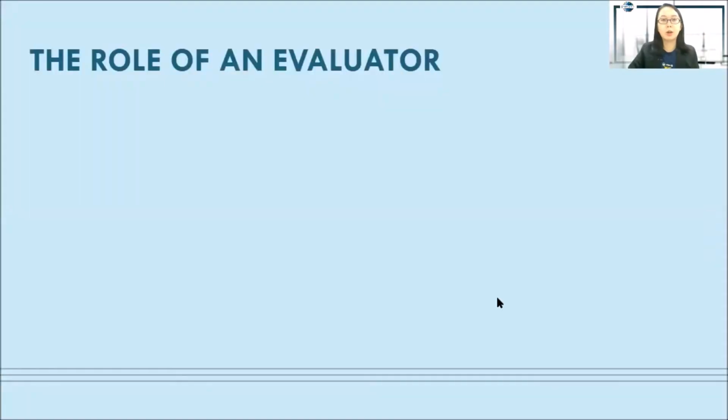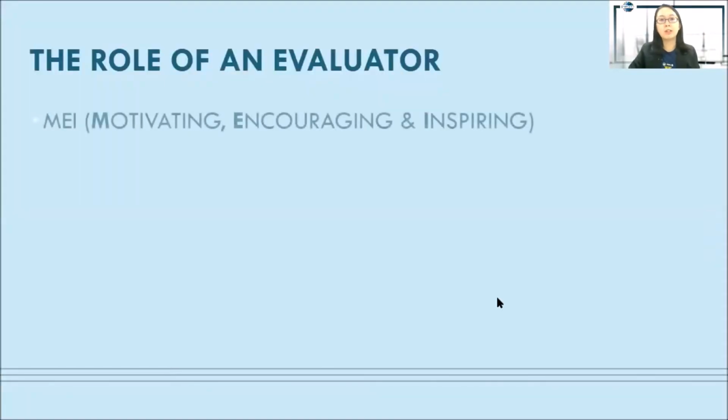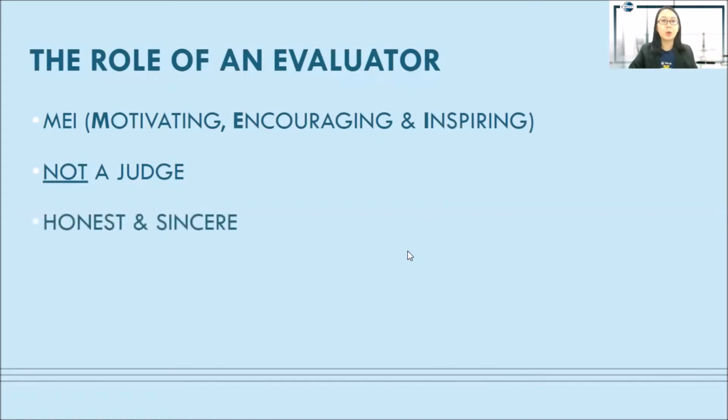Now, let's talk more about evaluator. The role of an evaluator is actually to motivate, encourage, and inspire the speaker to improve themselves. And how do you want to do that? It's not that you want to be a judge on deciding who is the winner, who is the best speaker, but rather you are delivering your honest and sincere feedback from what you have observed.